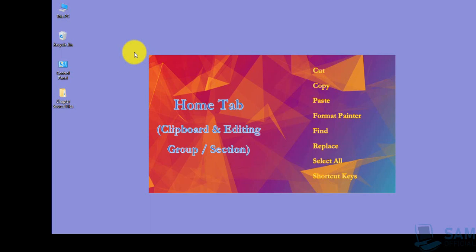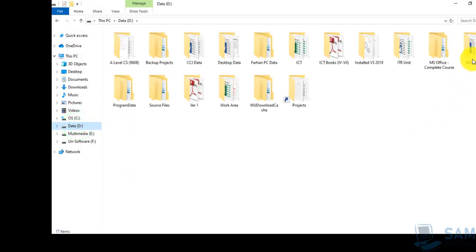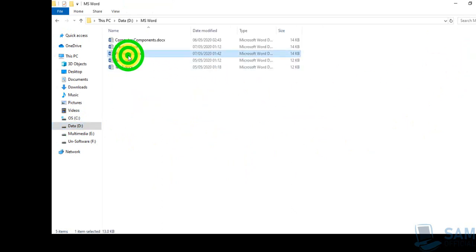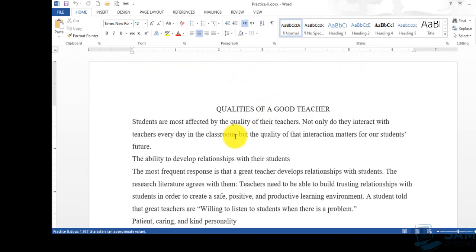Along with this, after downloading the file, store it in the same folder where we have been working since the start of these videos, MS Word folder. So I'm going to open this PC with the help of shortcut key, that is Windows and E. Go to the D drive, MS Word folder, and here I have downloaded that file with the name practice-2. Double click this file to open it. So here we have that file in front of our screens.